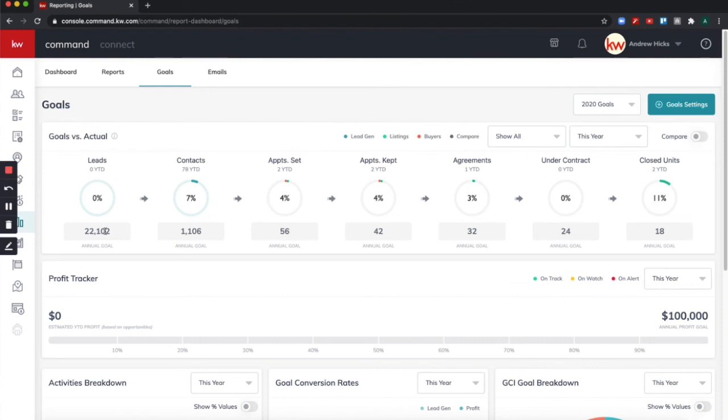It's going to look at my conversion rates, and it's going to see that I'm going to need to turn 5% of these leads into a contact in order to reach my goal. Now you can see over here the annual goal for contacts is 1,106. I'm going to actually have a two-way conversation with 1,106 people in order to reach that goal based on those conversion rates that I entered in there.